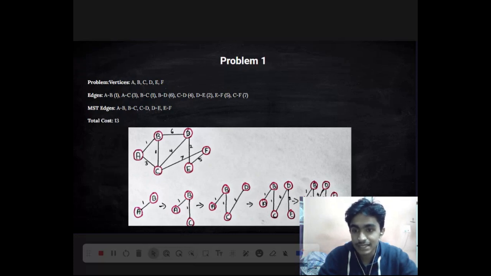Now we have the ABC connection set up. From C, we have edges to B, to D, and to F. Here we can check the lightest one, which is B, but it's already covered, so there's no need for that. The second lightest one is D, which has a weight of 4. So we use that. Now we have A, B, D, and C.